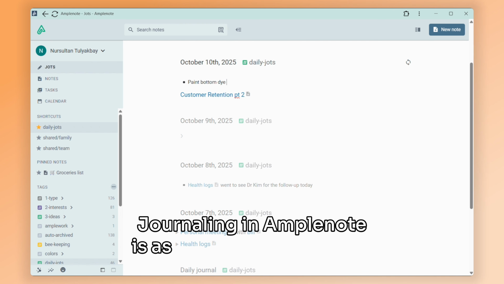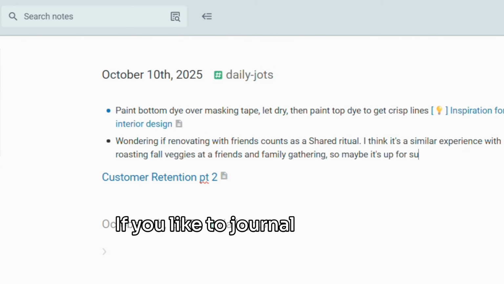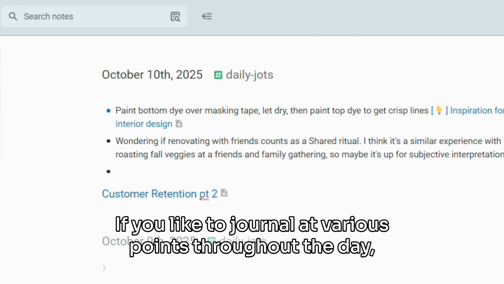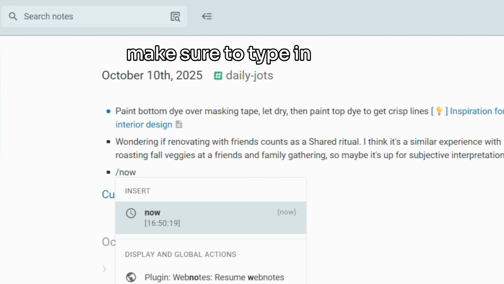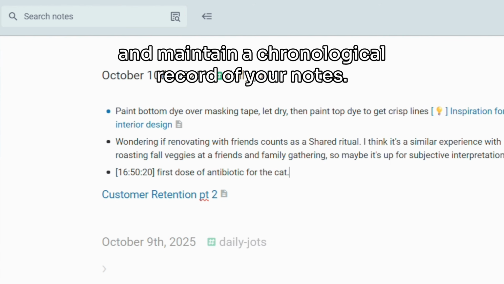Journaling in Amplenote is as easy as typing in your thoughts in the Daily Jot. If you like to journal at various points throughout the day, make sure to type in /now to insert the current time and maintain a chronological record of your notes.